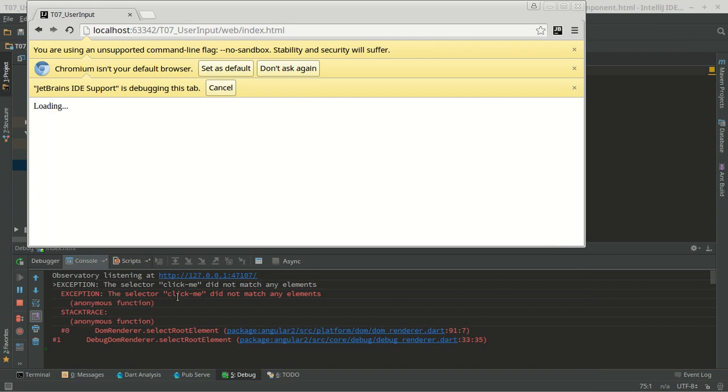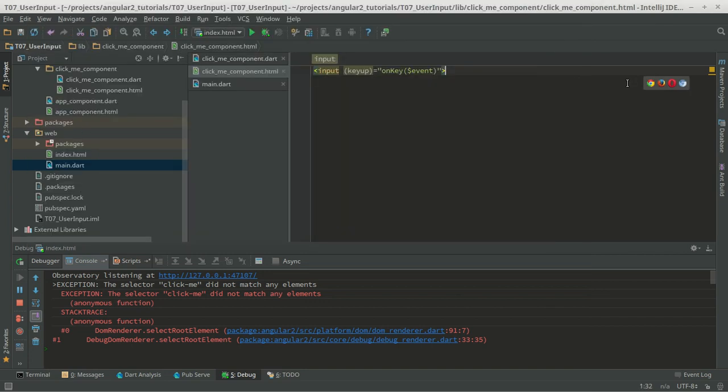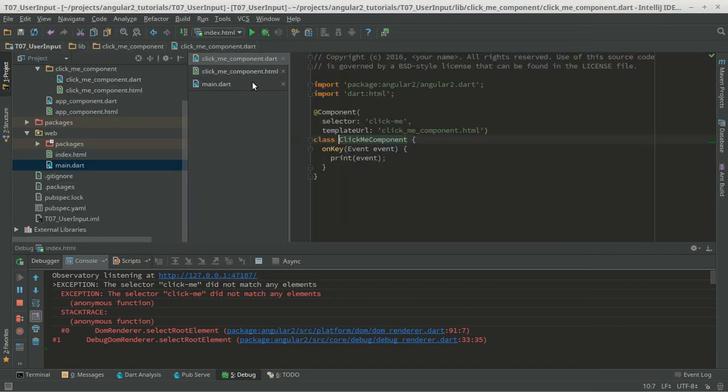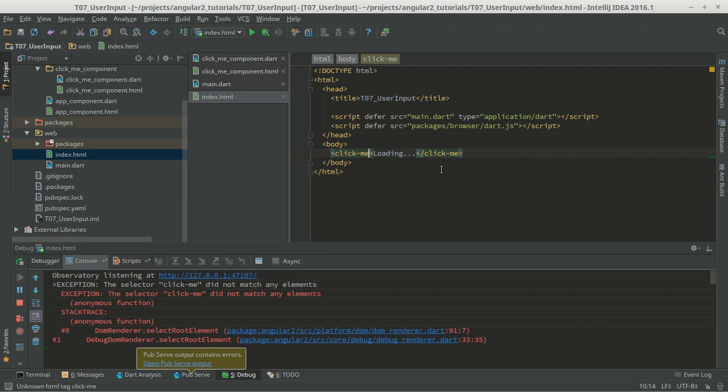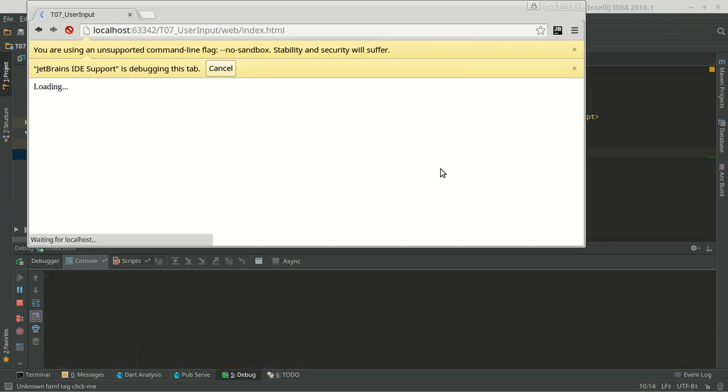So the selector "click me" did not match any elements. What does it mean? I think it means that the index.html doesn't have that element. So let me go to the index.html and change it to add "click me". Let's see if that works.